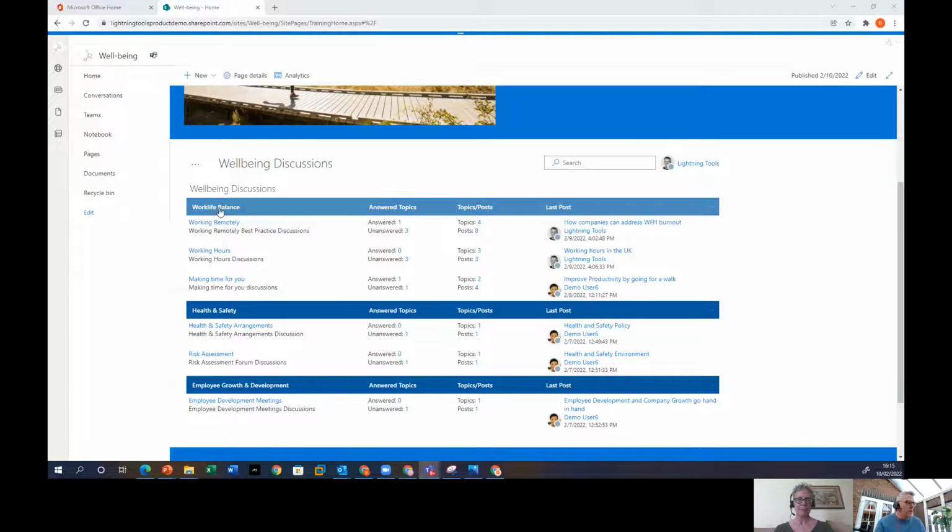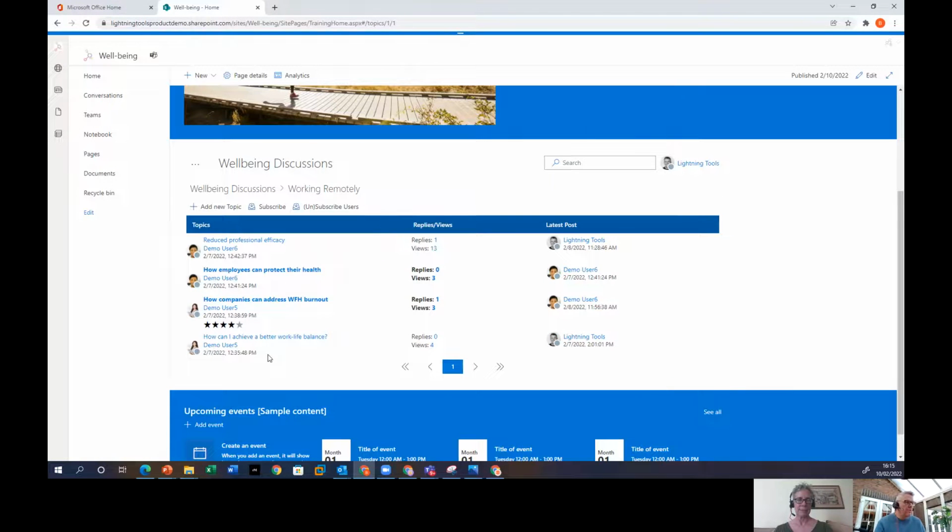And under the work-life balance, you'll see there's 3 further forums for things like making time for you and working hours and working remotely and things like that. So if we jump into the working remotely forum, you can see some of the different discussions that are taking place there. So we can see these have been created as new topics. And of course, you can reply to those topics and you can search them and that type of thing. So that's just very quickly what Social Squared is.